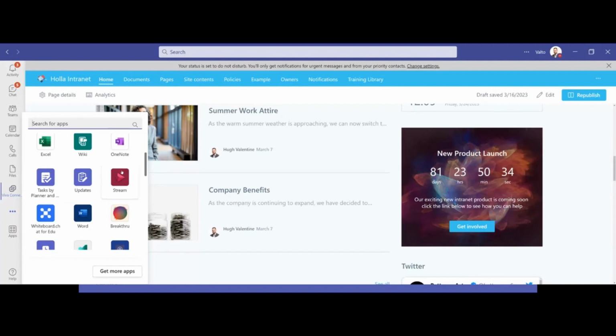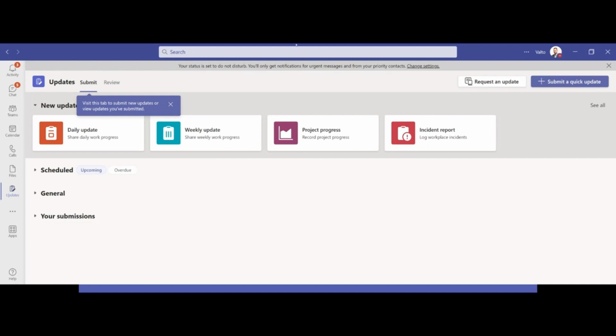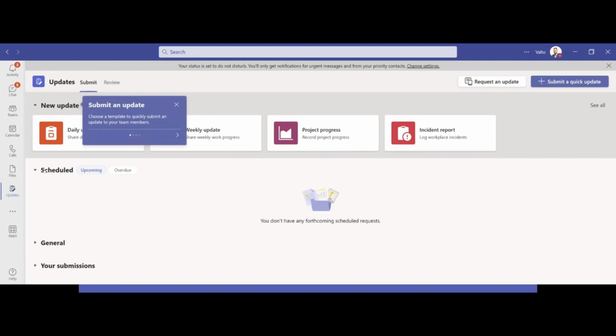We also have another new nice app which we've been using a lot here at Valto, which is this one called Updates. This is a new app that's available from Microsoft as part of Teams. And what it allows us to do is basically share different updates that are happening across the organization. Now we can set up templates of how we would like to use these.